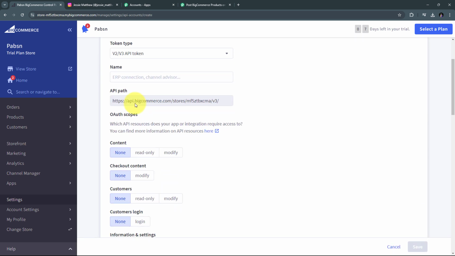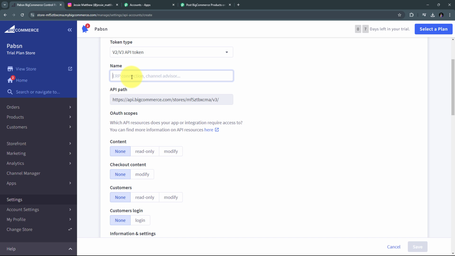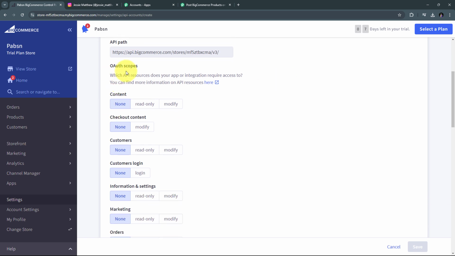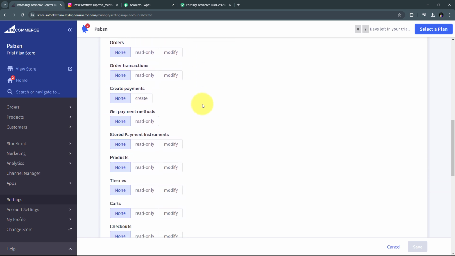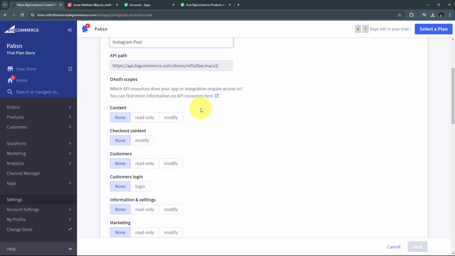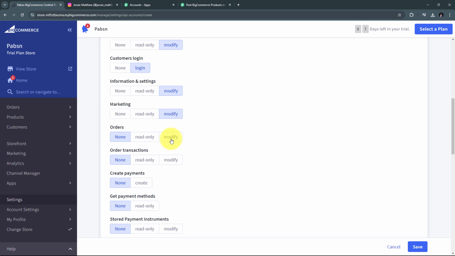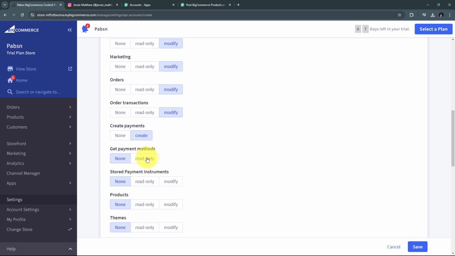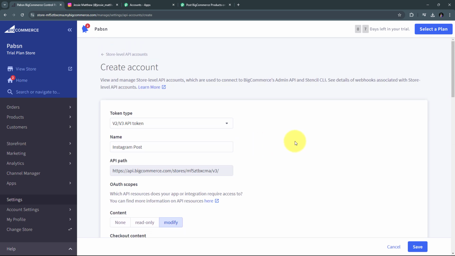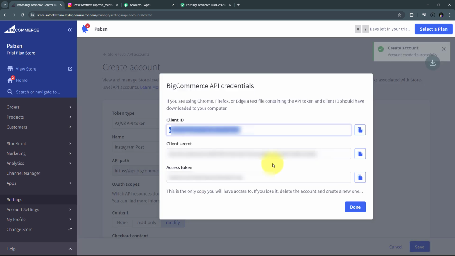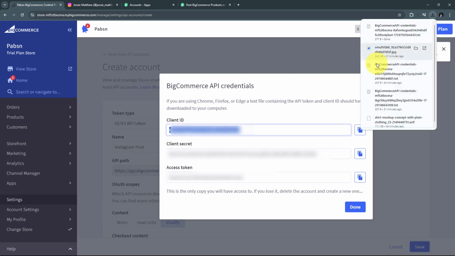And now first I need to give a name to my API account. So I'm going to type here Instagram post as my API account name. And now I need to select my OAuth scopes. So here I'm going to modify all the scopes, and here you can select all the scopes that you want to use and that you need. So I'm going to modify all these scopes. And now I have to click on save. And here I have successfully created my API account.